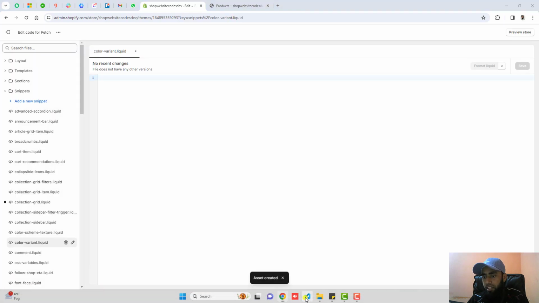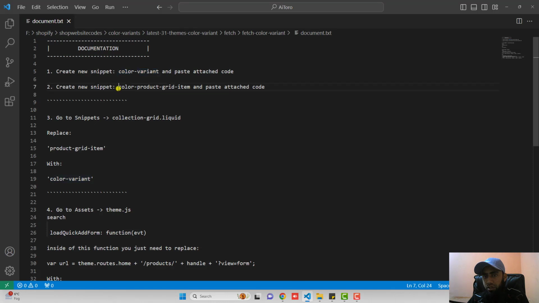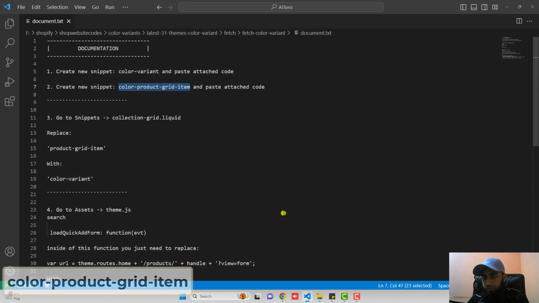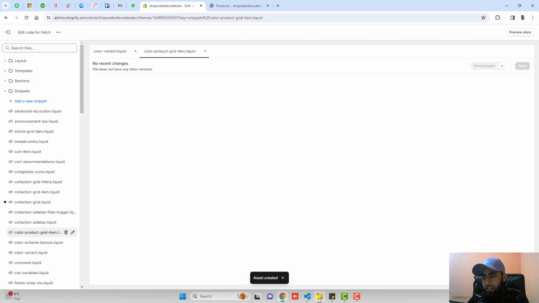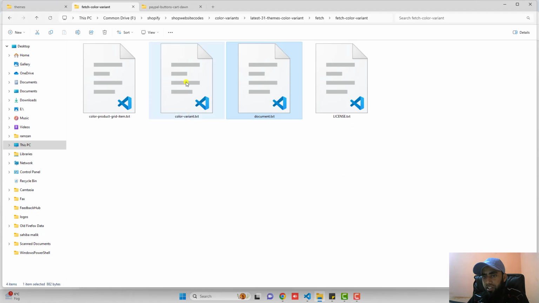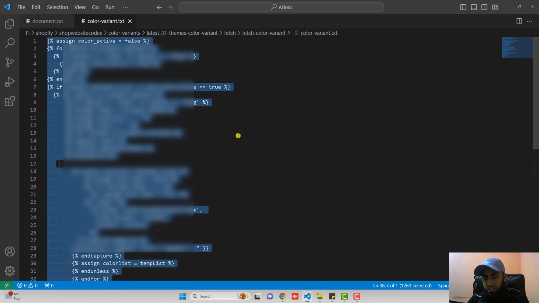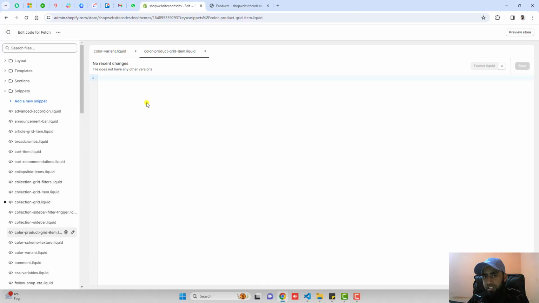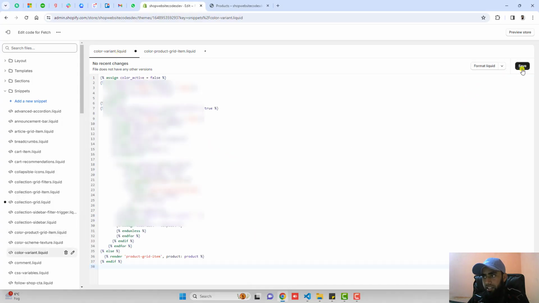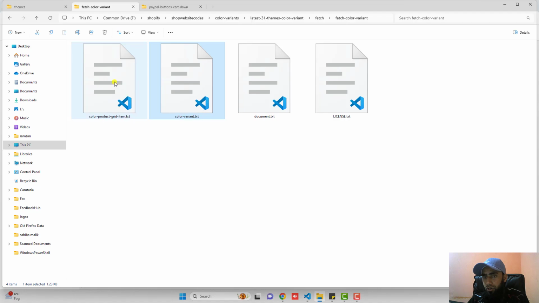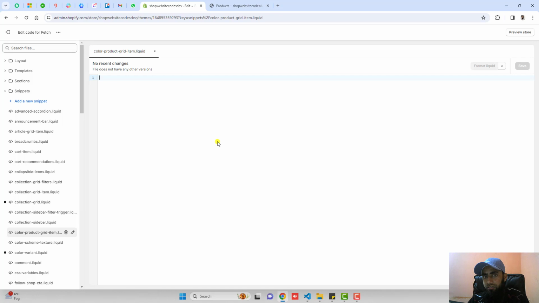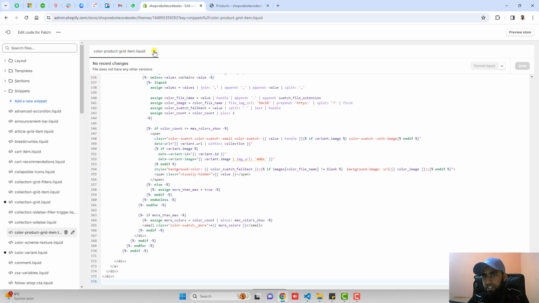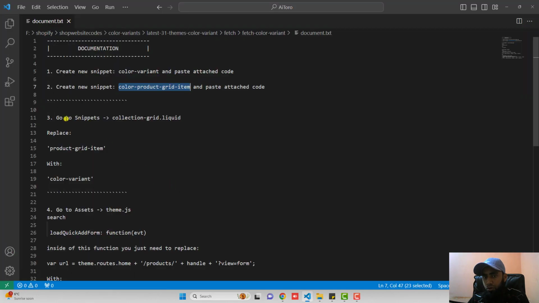Then click on done. In the same way, you should create another new snippet, color-product-grid-item. So copy this, click on add a new snippet, paste it here and then click on done. Now you should paste the attached code, color-variant.txt. Select this complete code, copy it and paste it inside of color-variant.liquid. Then save the changes and close the file. Copy the code of color-product-grid-item, paste it inside of this file, click on save and then close this file.